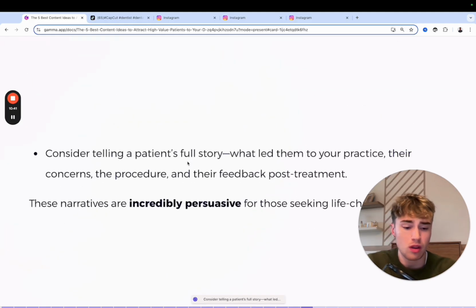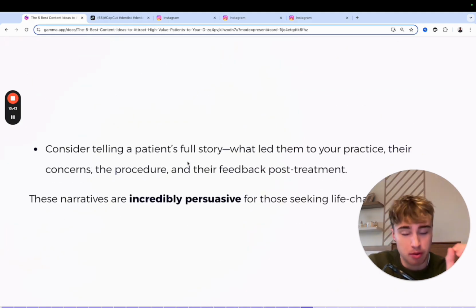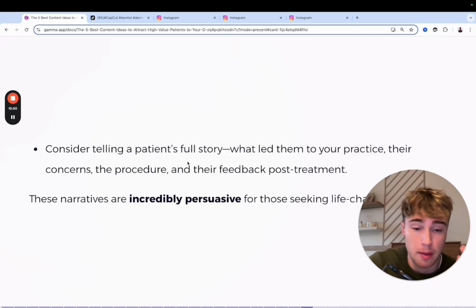So although I did say that before and after pictures are good in moderation, and I'll show you an example in just a second, a good thing to do with patient transformations is to show the patient story, a bit like the video I showed you earlier. That's what led them to your practice, their concerns, their procedures, and their feedback post-treatment. And these are incredibly persuasive for someone who's thinking about getting treatment. It's the final push they need to go and pay for that treatment and come and see you for a consultation.